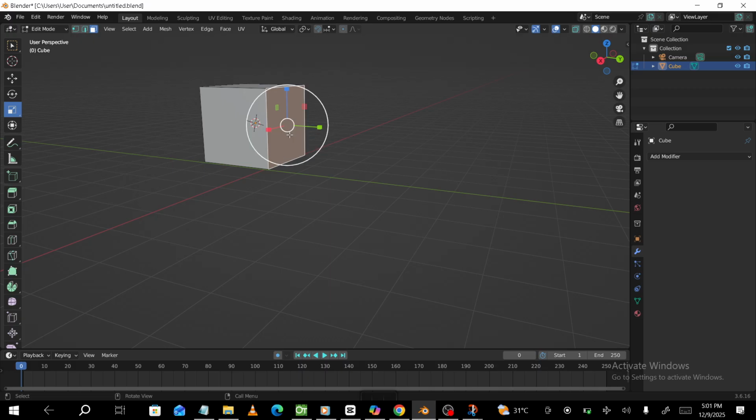Now we'll create an inset, which is like drawing a smaller offset shape inside the face. Press I on your keyboard to activate the inset tool. Move your mouse to adjust how big or small that inset is. Watch the orange outline to judge the thickness. When it looks right to you, left click to confirm the inset.